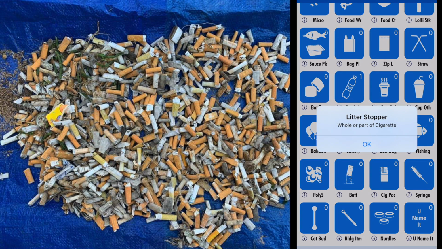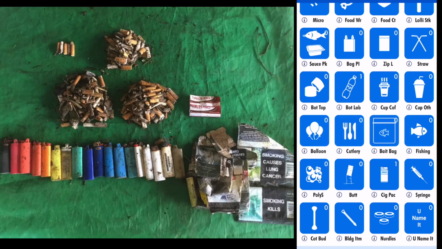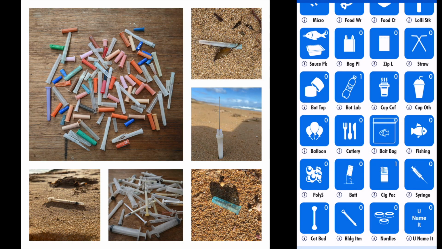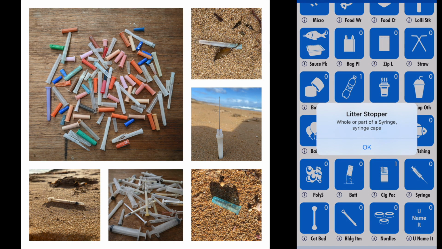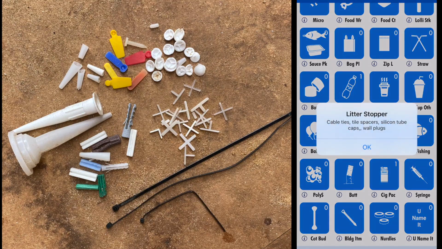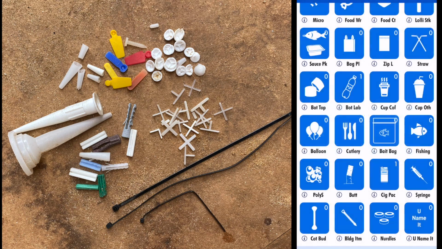Cigarettes, whole or parts of cigarettes. Cigarette packs, parts or whole packets, plastic off cigarette packs and lighters. Syringes, whole or part of a syringe including caps. Cotton bud sticks. Construction materials, cable ties, tile spacers, tile wedges, silicone tube caps and wall plugs.